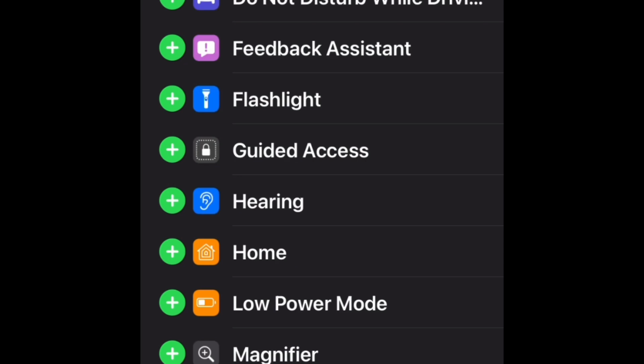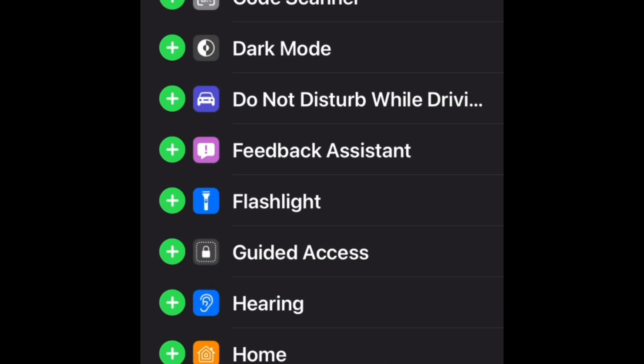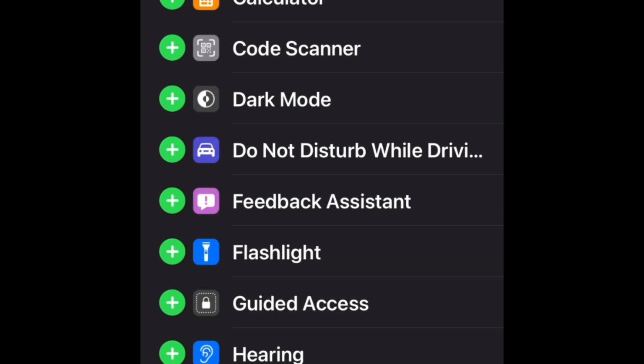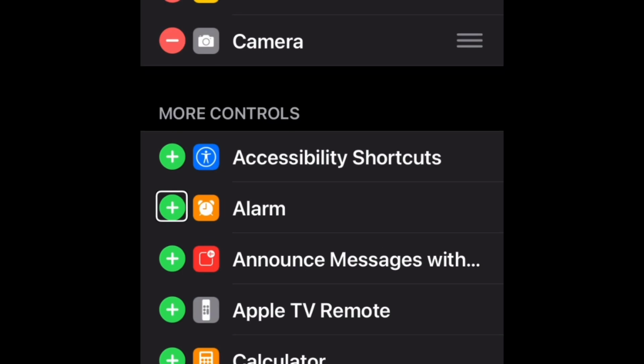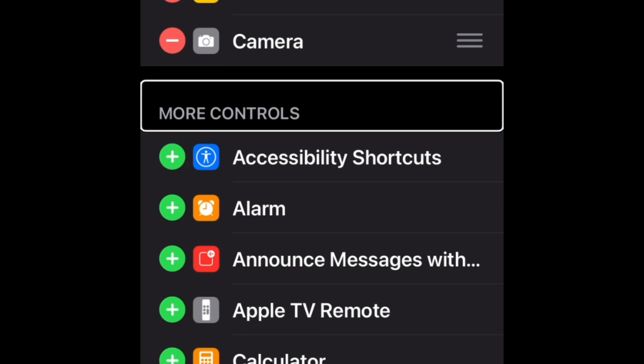Insert code scanner. Calculator. Insert calculator. Apple TV remote. Insert announce message. Insert alarm. Accessibility shortcuts. Insert more controls. Heading. Now we're back at the more controls heading where we started.